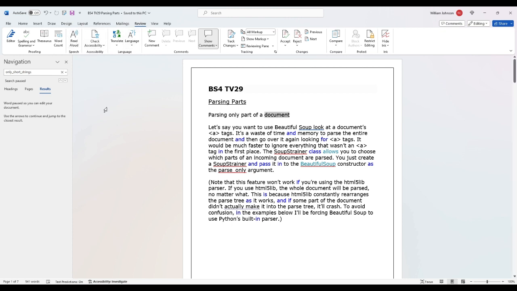Parsing only part of a document. Let's say you want to use Beautiful Soup to look at a document's A tags. It's a waste of time and memory to parse the entire document and then go over it again looking for A tags. It would be much faster to ignore everything that wasn't an A tag in the first place. The SoupStrainer class allows you to choose which parts of an incoming document are parsed. You just create a SoupStrainer and pass it in to the Beautiful Soup constructor as the parse_only argument.